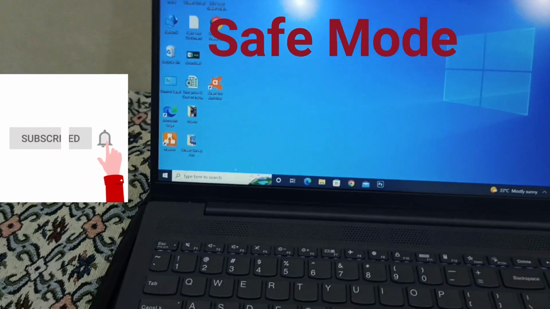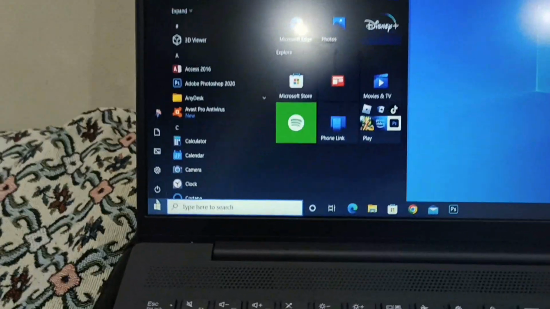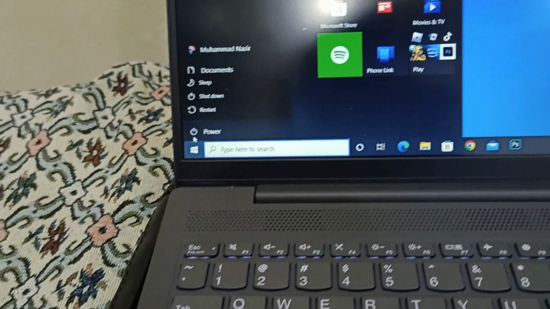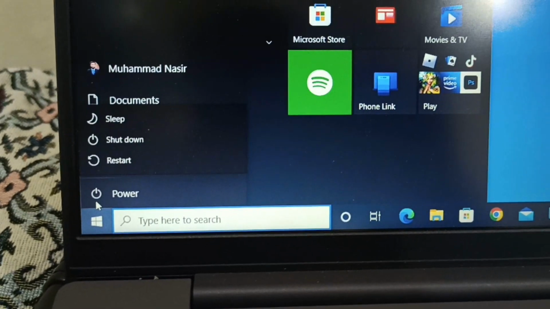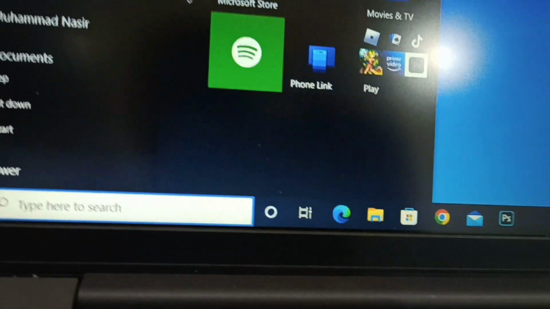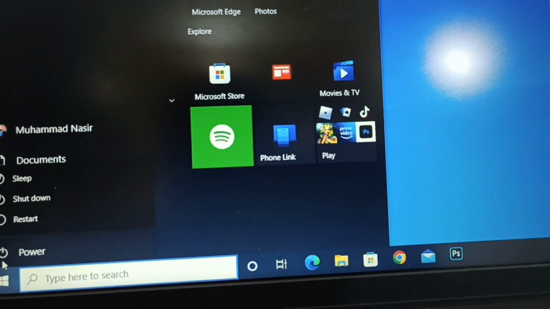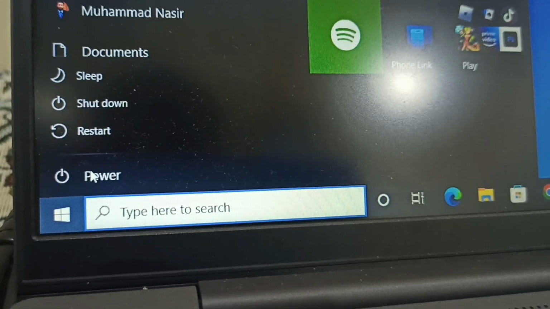So when you go to here, for example, press this icon, okay, and this is basically the power button. Click on this and hold the shift button, okay, press the shift button and then select restart or shutdown. Okay, so I will press, for example, restart. So I hold the shift button and click on this, okay, and click on restart.